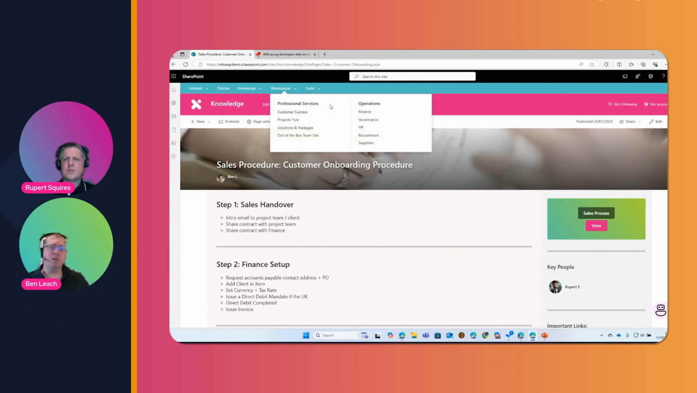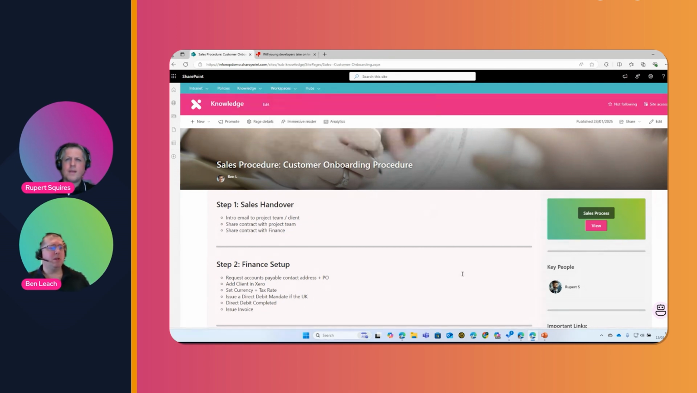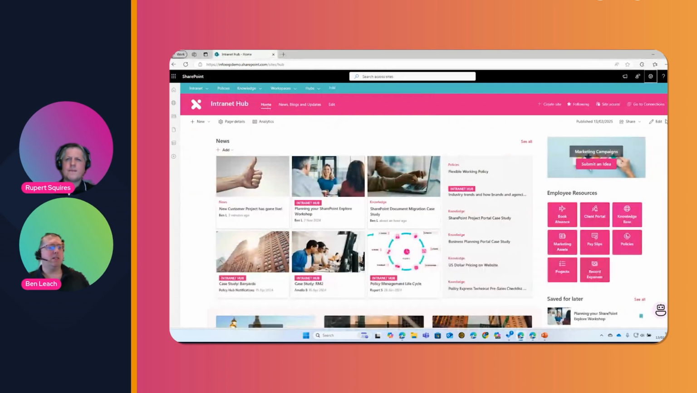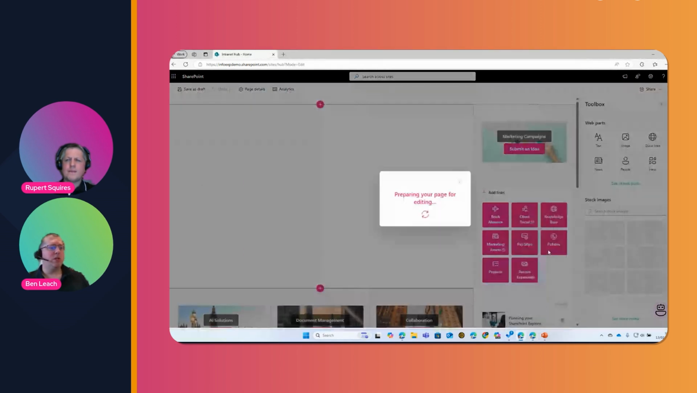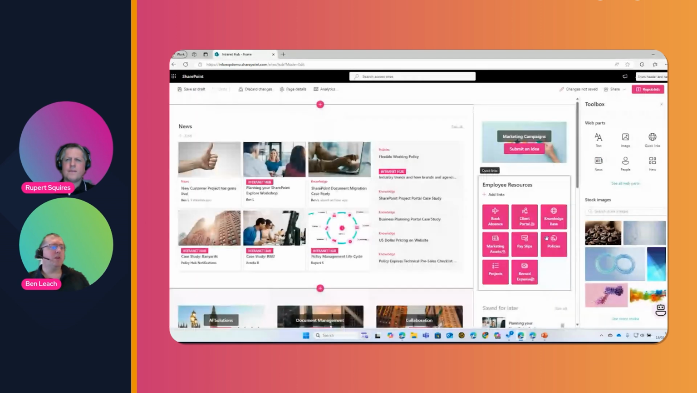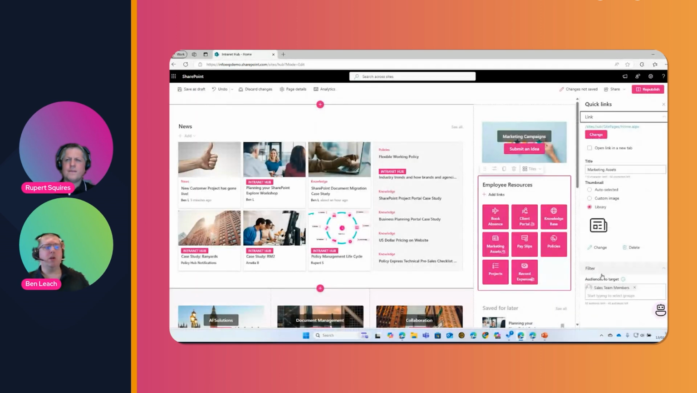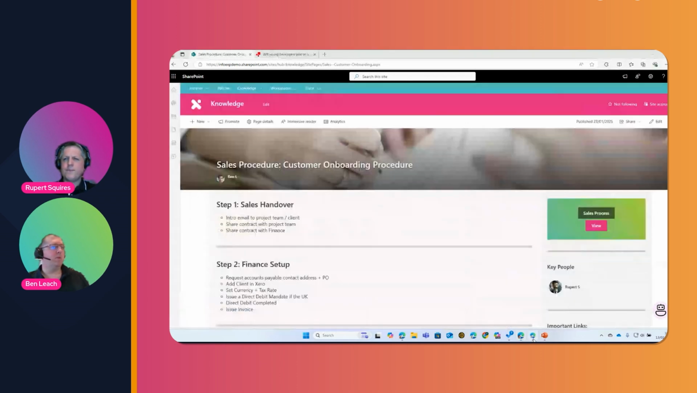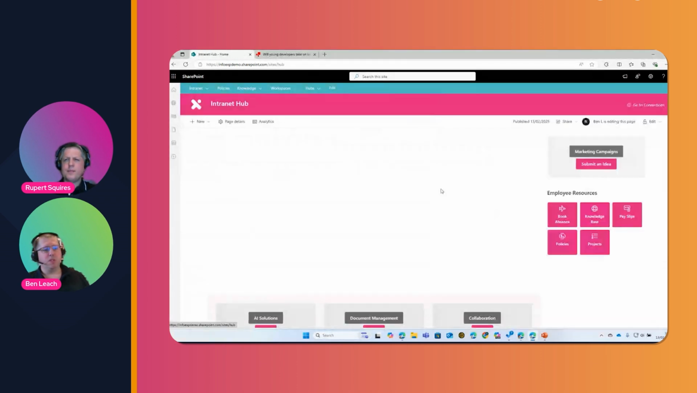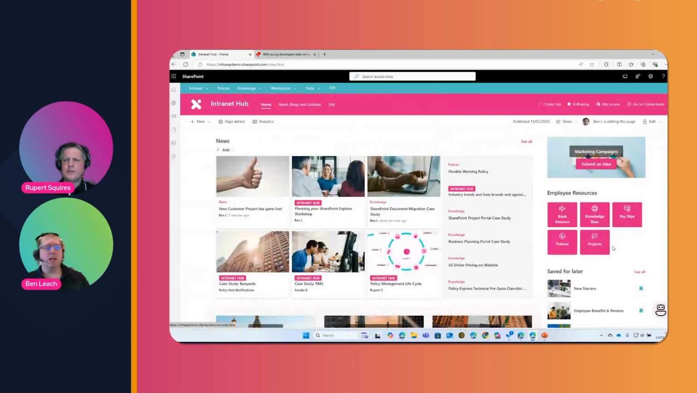And that's because I've used an audience target to say only people in the sales team are able to see that set of elements. The same thing goes for our quick links. So I can target quick links and individual links and say who should be able to see them. So the marketing assets, for example, I can say that, again, only the sales team can see that. If I jump back to the home page for this user, you'll see the set of quick links has been reduced.